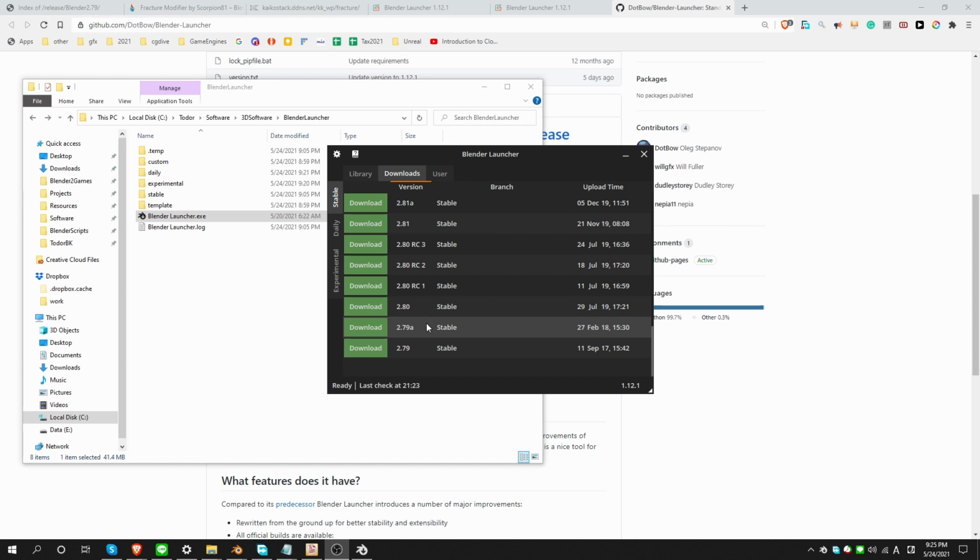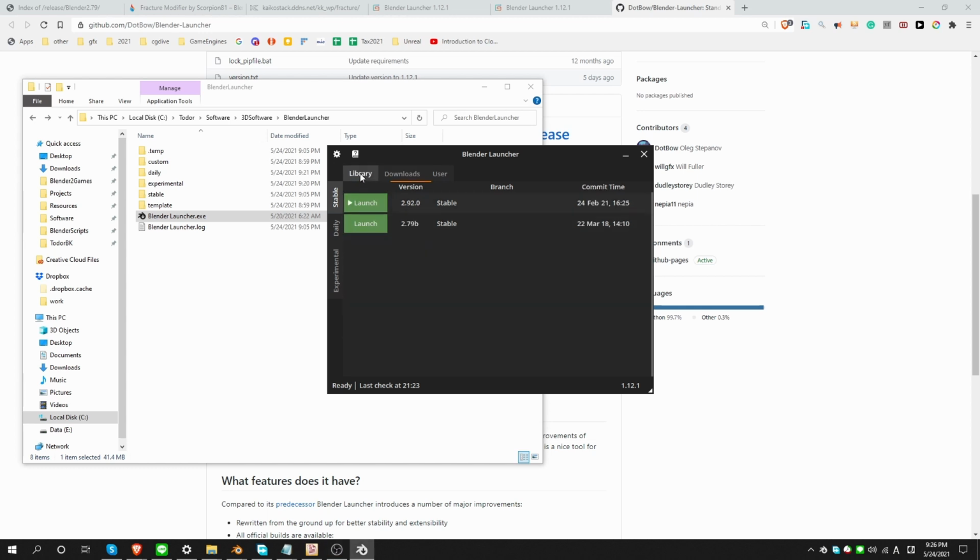Once Blender Launcher is finished downloading a build, this build will disappear from the downloads page. This is to prevent you from downloading the same build more than once. And now if we go to the library section, I'll have all of my downloaded builds. And just like in the downloads, they are organized in tabs. Stable versions are in the stable tab, daily versions in the daily tab, and experimental versions in the experimental tab.